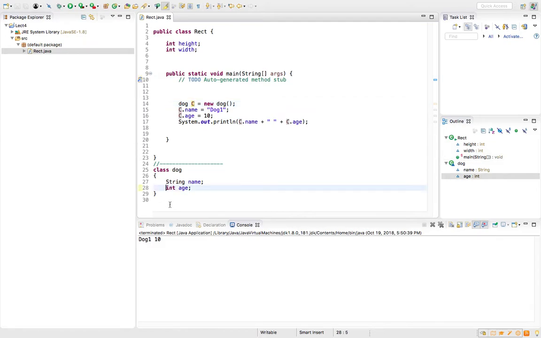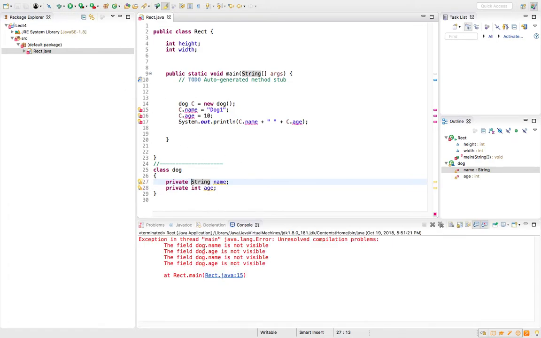But what happens if I turn this one to private? I say it's private. So if I don't say it's private, it by default is public. And this one is private. Now, can I access those? Can I see c.name and c.age? I can't. I'm inside another class. I don't have any privilege to access the private variables of another class.